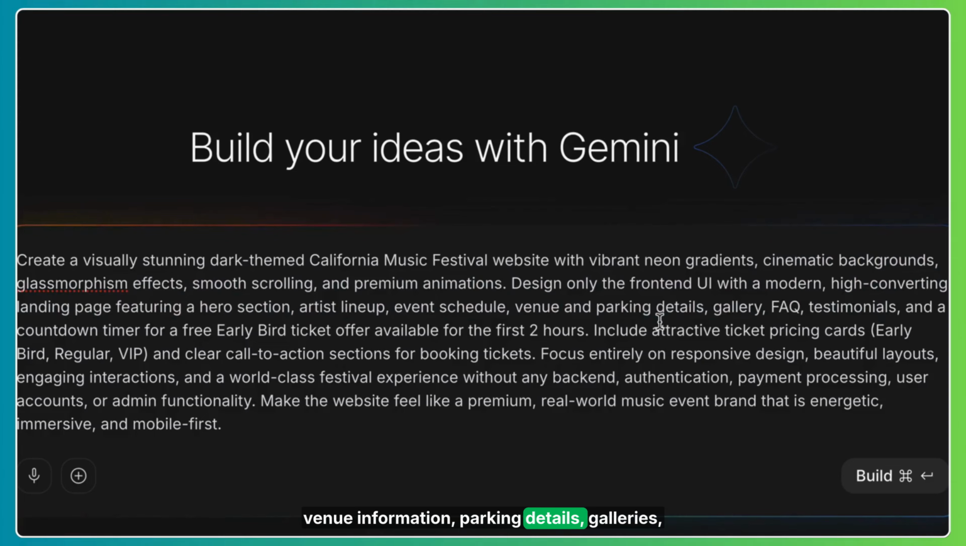Users can actually sign up, log in, book tickets, upload their ID cards for verification, manage their profiles, and access their bookings. On top of that, there's even a complete admin dashboard where organizers can manage attendees, review ID verifications, track ticket sales, and control the entire event from one place.